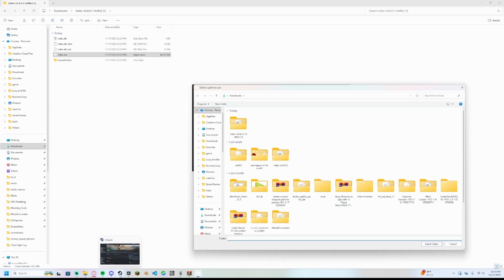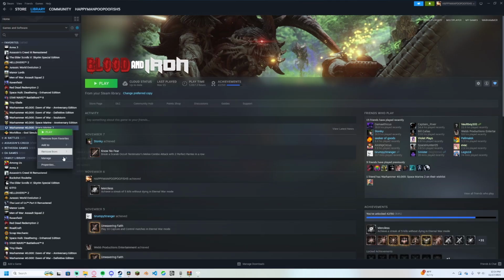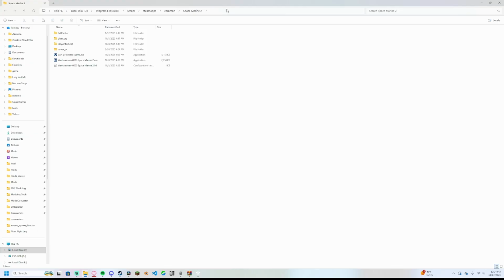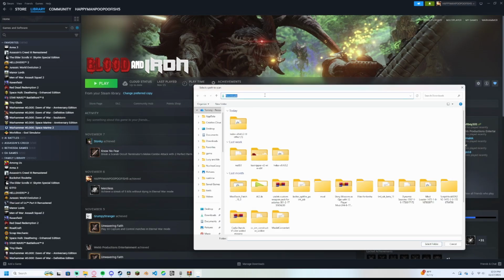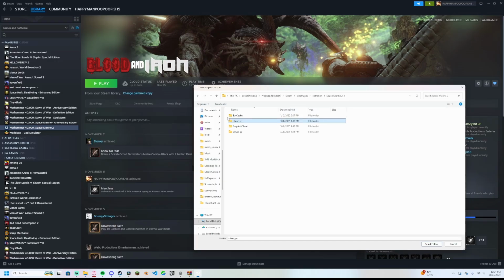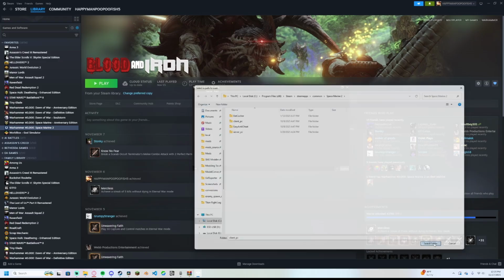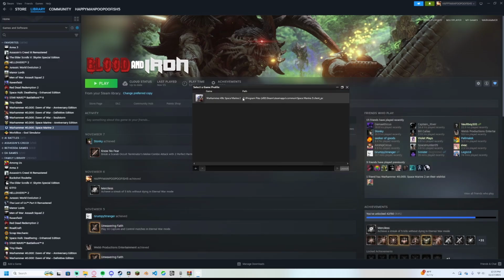Steam directory. So what we're going to do is we're going to come back to Steam, and we're going to right click on Space Marine 2, and we're going to browse local files. And then we're just going to copy this path up here. And then we're going to paste it up here. You want to select the client PC folder, but don't go into it, just click on it so it's highlighted. And if this says client PC down here, press select folder. And then your game should pop up.